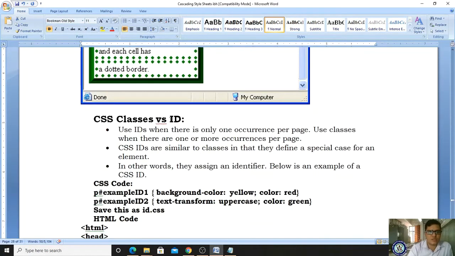And the next one is CSS class versus ID. We have already learned this concept in our last class, right? You can give more styles to your same paragraph by specifying these classes and IDs. Use IDs when there is only one occurrence per page. If you are using IDs, then only one occurrence per page is possible. Use classes when there are one or more occurrences per page. If you are using the classes concept, then you can give more styles to your web page. If you are using the ID, only one style can appear for that page.